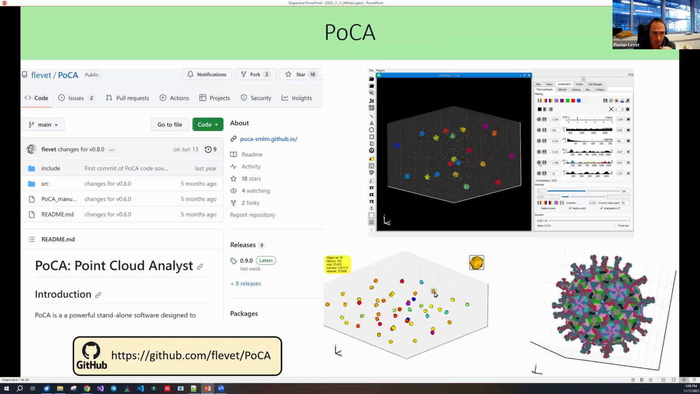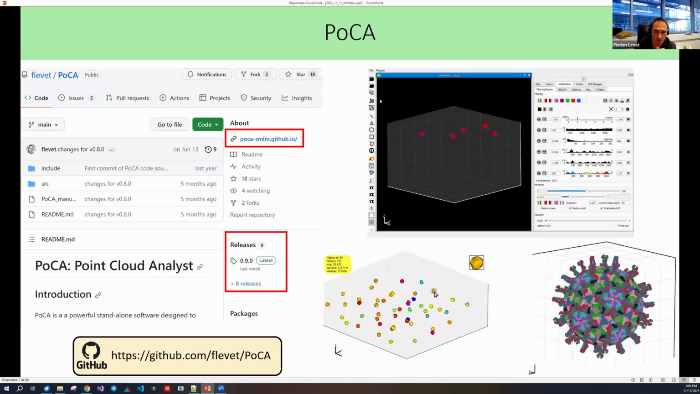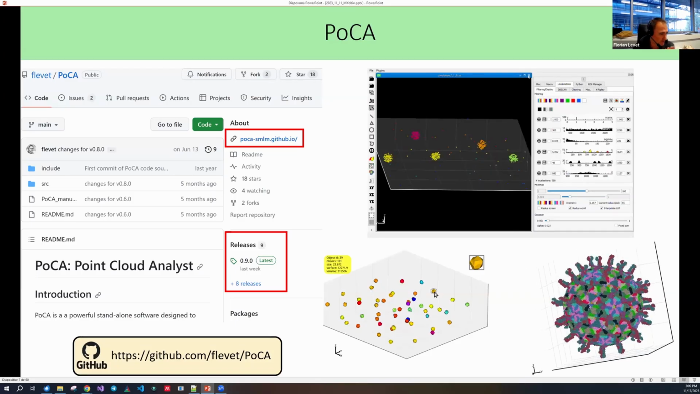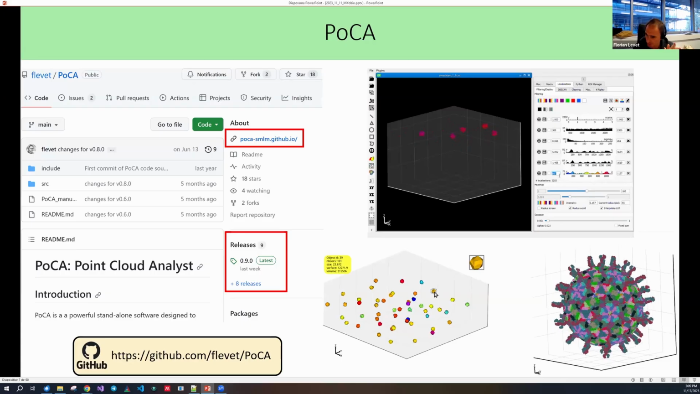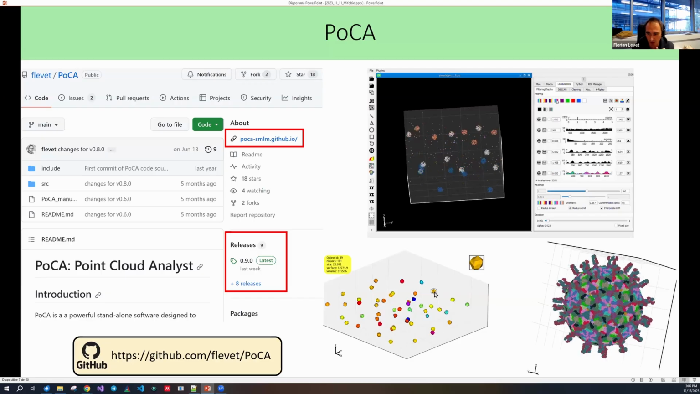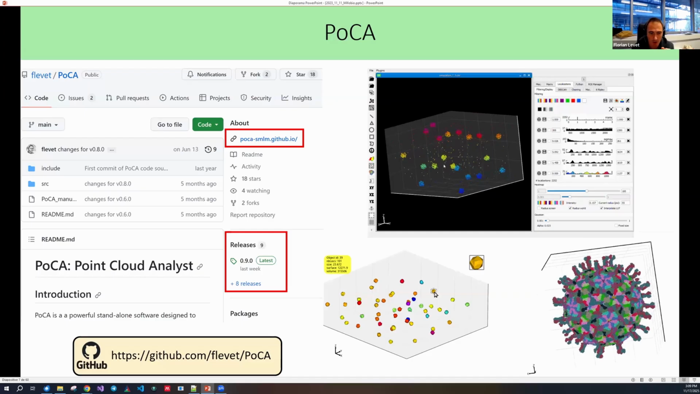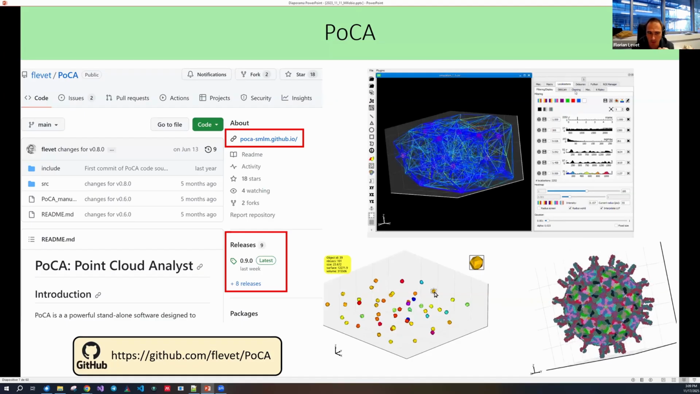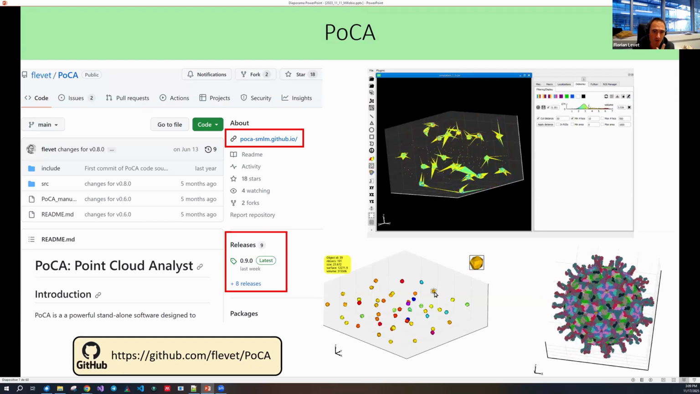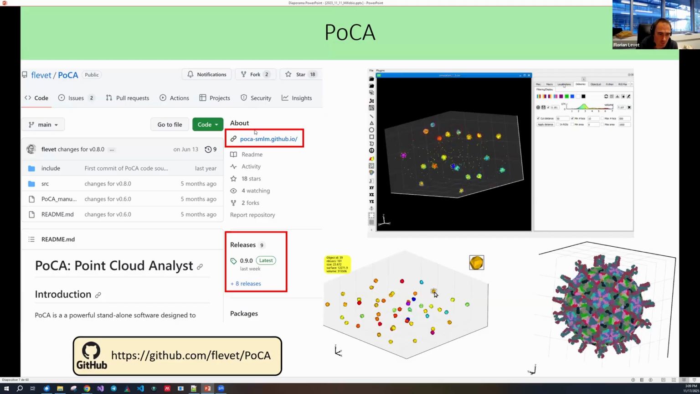And so PoCA is available on my GitHub, FLEVET. You have some releases. The last release is still 2 years old now, so I'm developing it quite daily, but I haven't taken the time to do any release. It should arrive in the coming months, because there are a lot of developments that are not available right now in the public version. But still, you can get this release that is 2 years old and is working pretty well, pretty robust. And also, you have a website where there is a manual directly on the website.